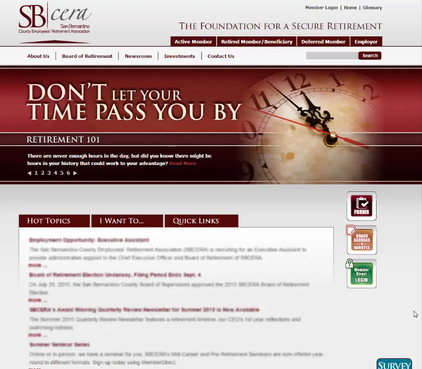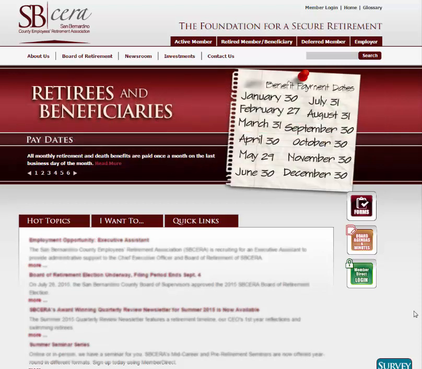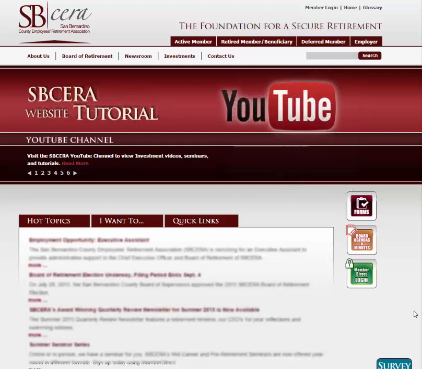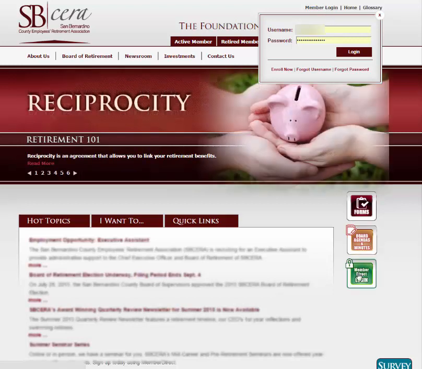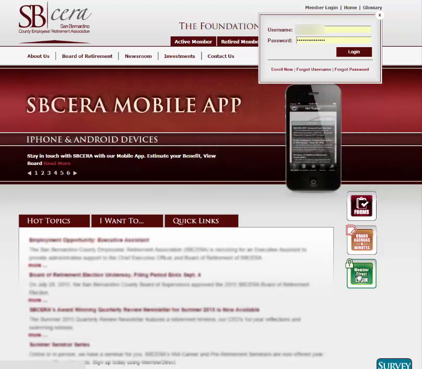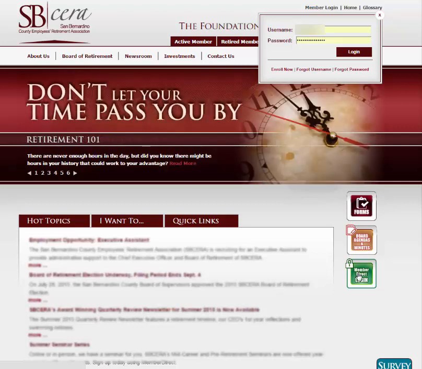Hello and welcome to our tutorial about logging into our member portal called Member Direct. From the home page, you will either click on the member login link at the top of the website or the green Member Direct login button on the right side of the screen. Keep in mind that there are multiple links in the site that will send you to Member Direct as well. These are context-based links, so they will open in the Member Direct page relevant to the link that you clicked.